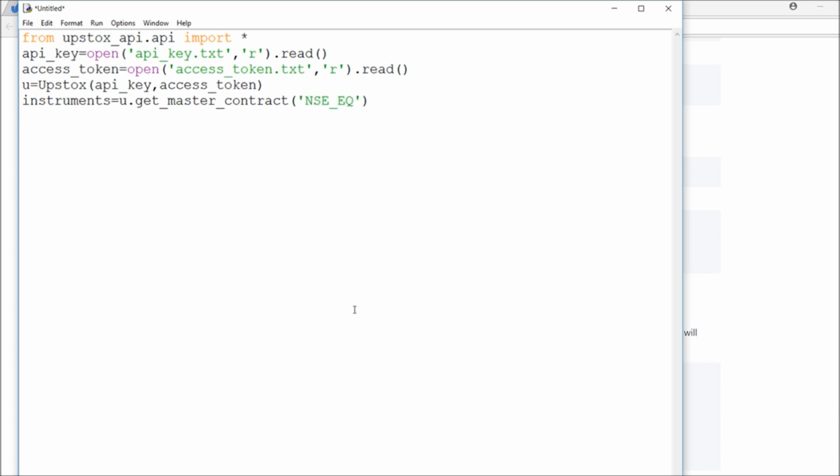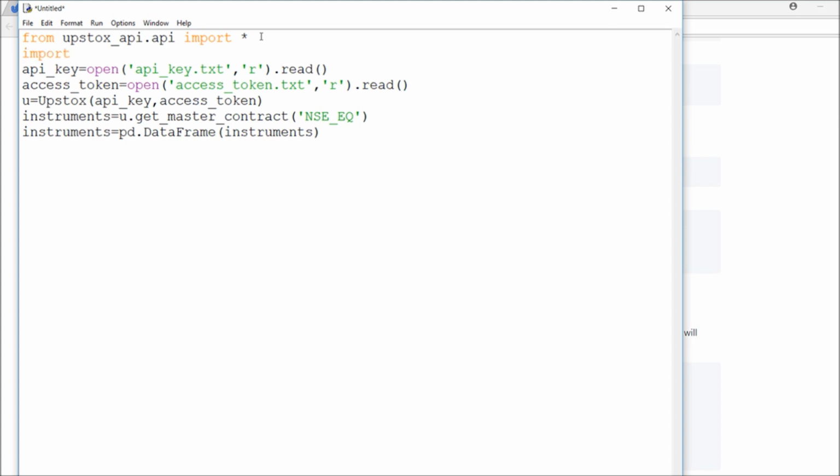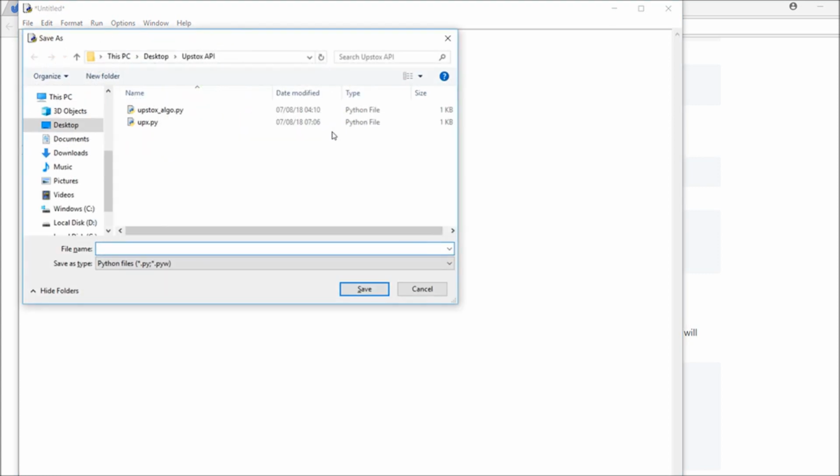I will set this in a pandas data frame, using pd dot DataFrame of instruments. You need to import pandas for the data frame, so I will say import pandas as pd. I'm going to print this and see what I'm retrieving. So I will run retrieve dot py.